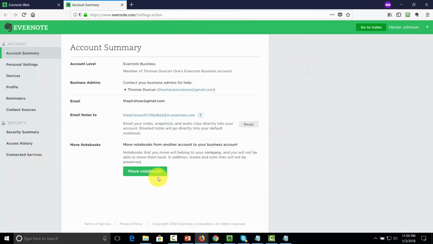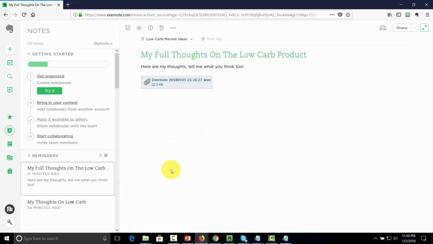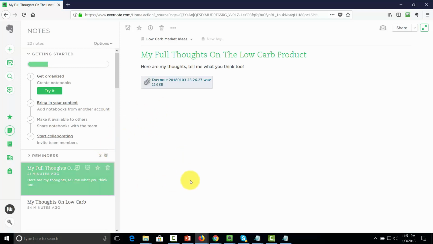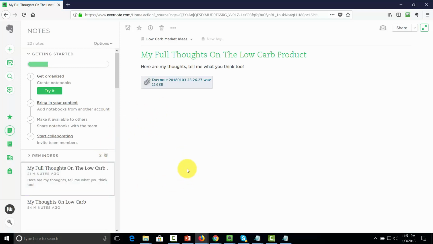Now, the only things that you're able to move are notebooks and notes. You're not going to be able to move chats or anything else that you're doing in Evernote. So in closing, you want to make sure that when you're collaborating with others in Evernote, you make a clear separation between what's part of the team and what's personal, and that you encourage others to do the same.